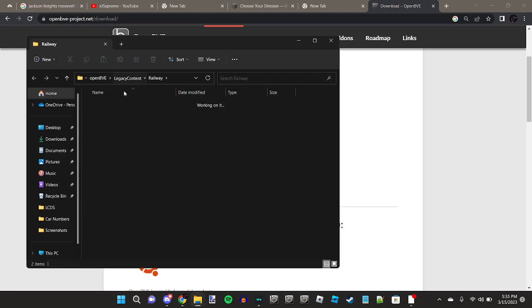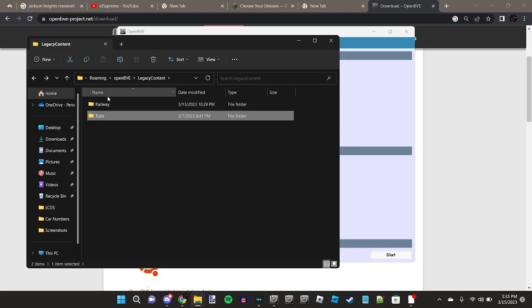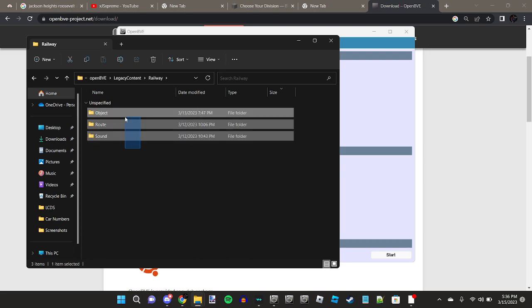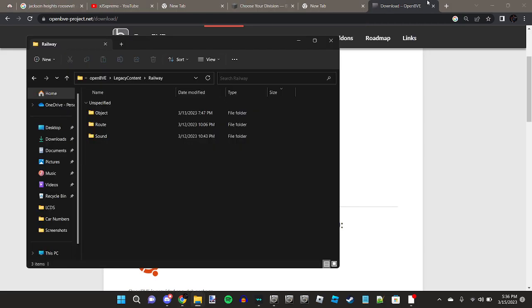So, here you go. I have all my stuff here. A division, B division. Now, let's start off with routes, because that's the main issue people have problems with. If you don't have a folder called Object, Route and Sound when you first download the app, you're going to want to click New and just add a folder and then rename it to all of this.